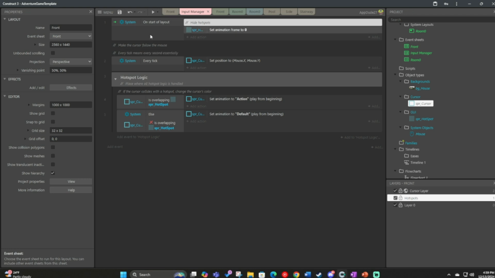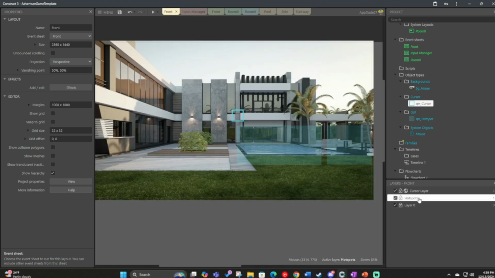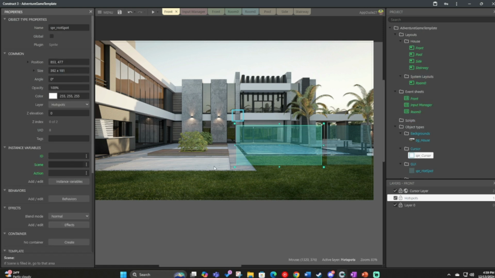The way I'm going to do it instead is, in the top left corner there is a checkbox called initially visible. So all of your layers can be initially visible. Basically, I'm selecting the hotspot layer, and then setting the visibility to not visible.